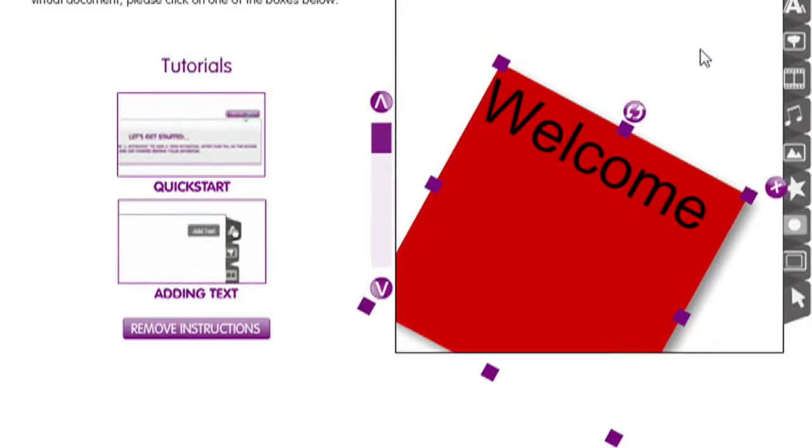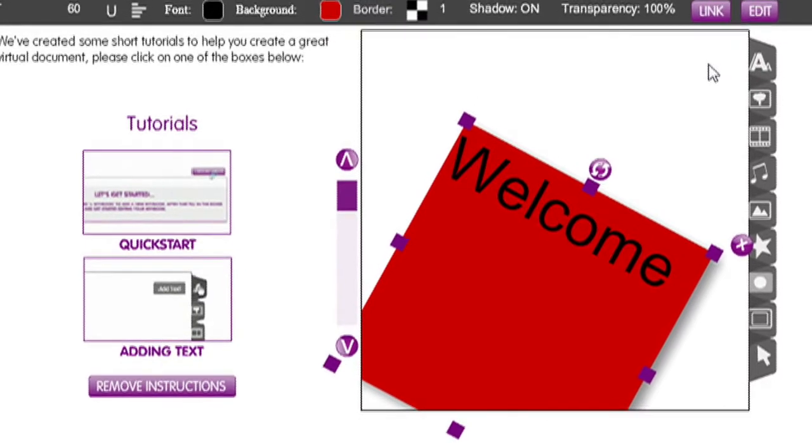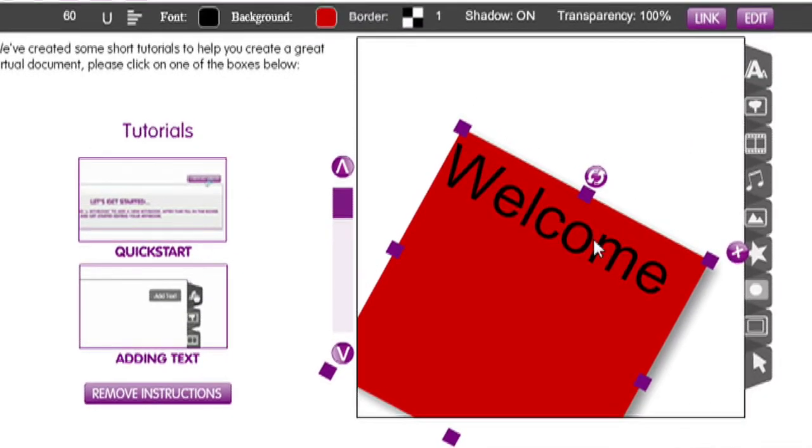So you'll have just seen on the box there, we could have given it rollover text as well, so that as the mouse moves over it, it has a certain message showing.